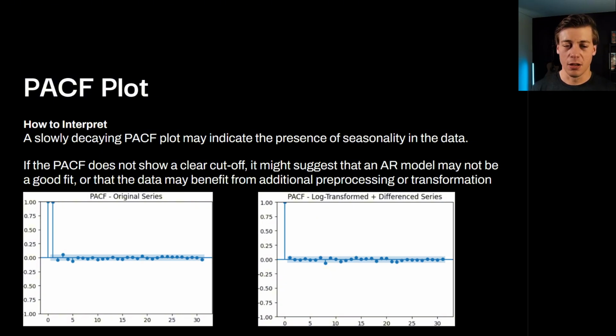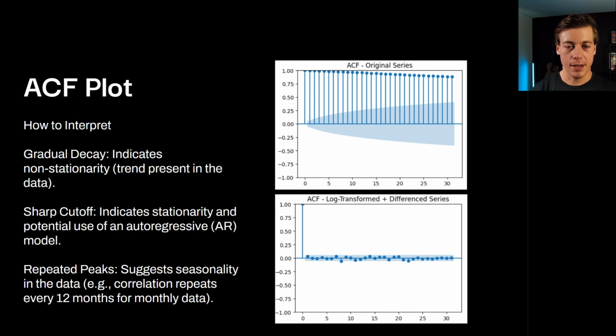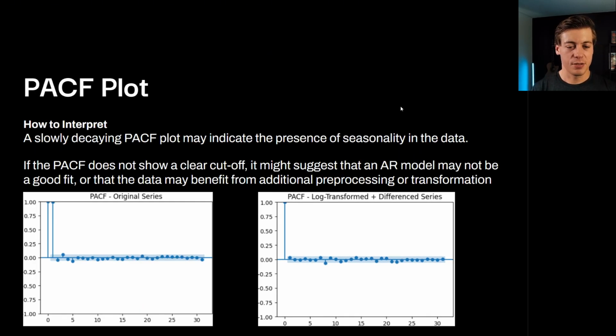So if it's slow, like the one over here, the top one I should mention, there's some sort of seasonality associated with it. And also, if the PACF does not show a clear cutoff, it might suggest that the data is still not stationary. So you want to be able to use your log transform as well as differencing or Box-Cox to make stationary data. Again, full video on PACF on the channel. I'm not going to cover all the nuances within this video.